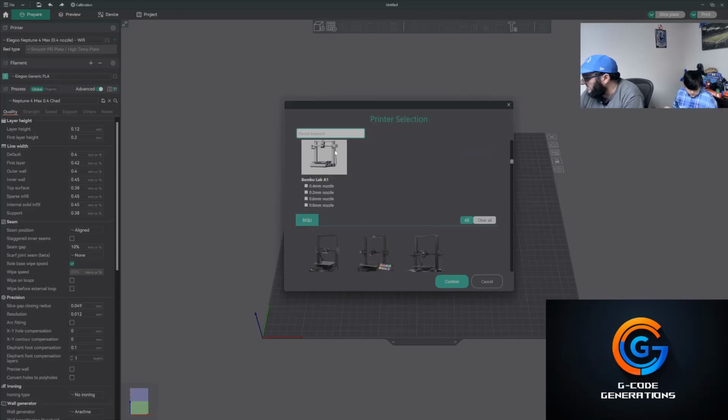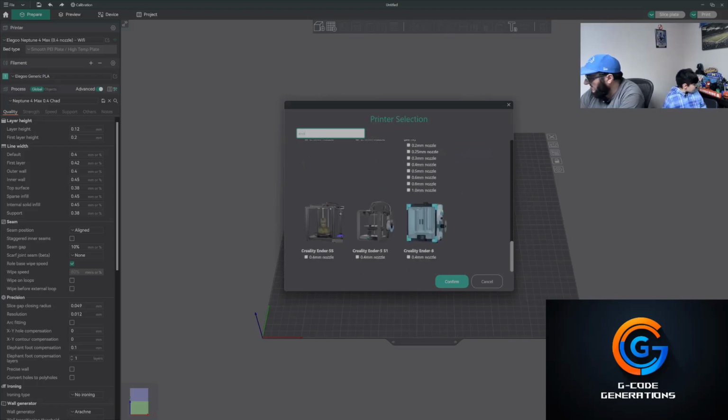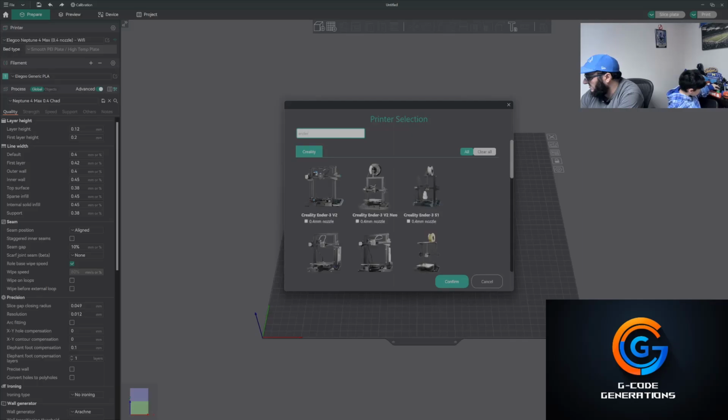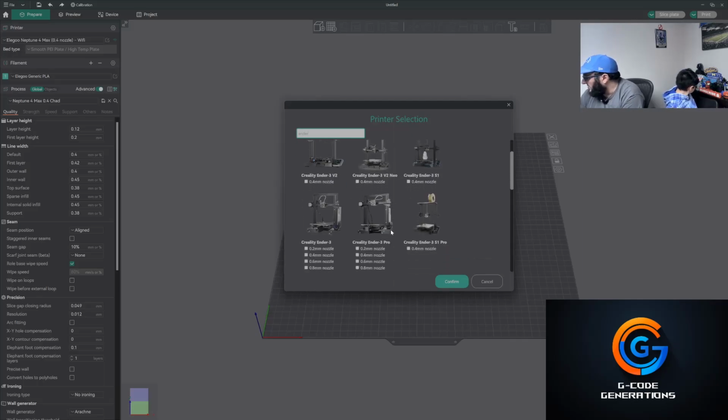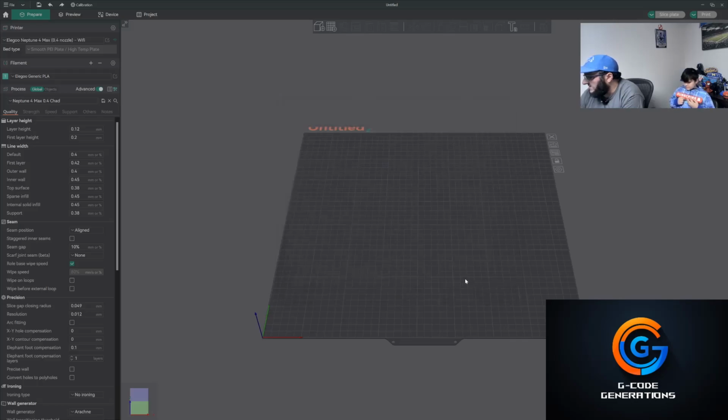So my friend, in this case, has an Ender 3, and I think he got the 0.4 millimeter nozzle. So you would pick the nozzle that your machine came with by default, or whichever nozzle you have, and then you would click confirm, and that would load that device into your drop-down here.